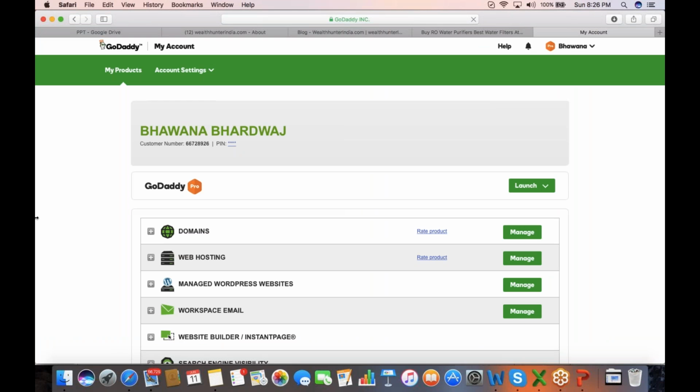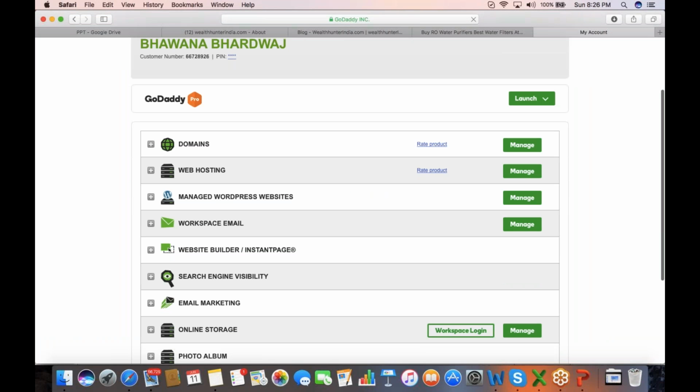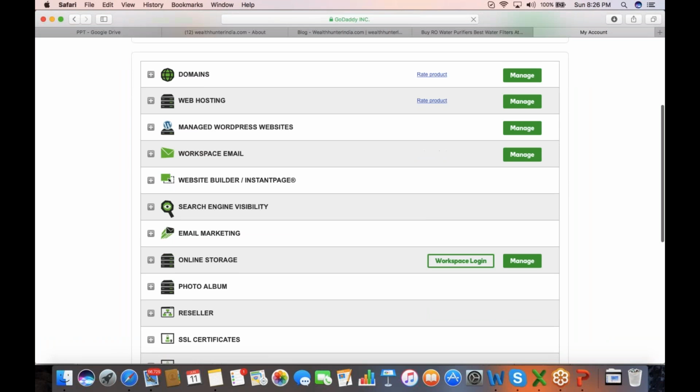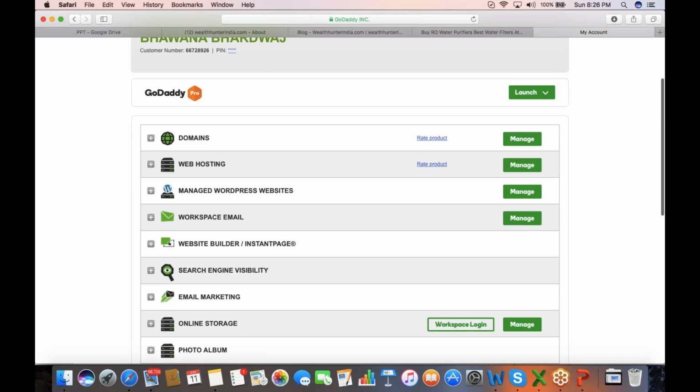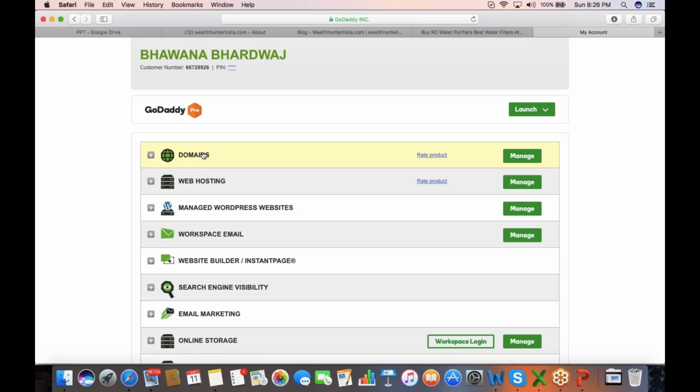Right? This is the GoDaddy interface. Here you can see the products I have bought from GoDaddy. Whatever product you buy, if you are buying only a domain, you will see only the domain. If you are buying domain and hosting, you will see domain and hosting. If you are buying only managed WordPress hosting, you will see only managed WordPress hosting. Whatever product you buy from GoDaddy, all will be listed here.